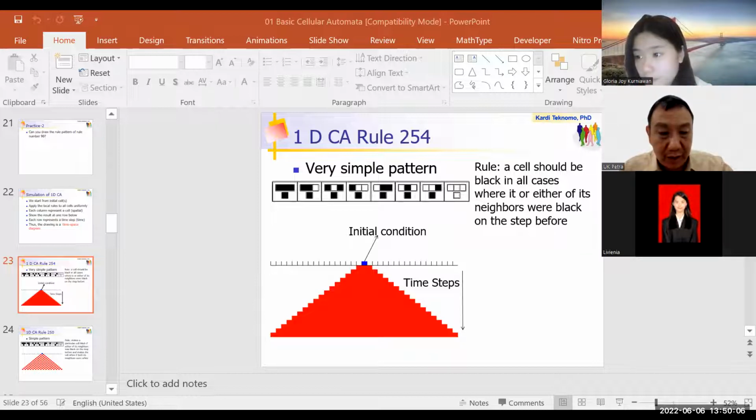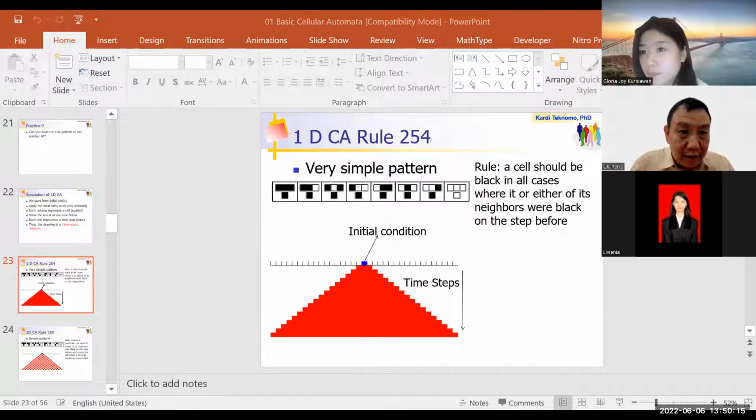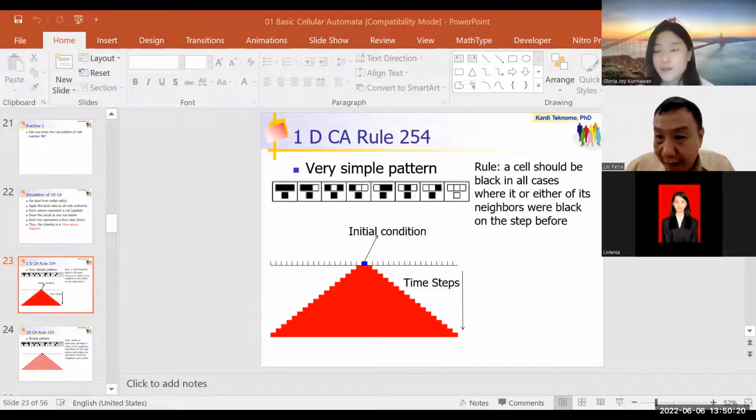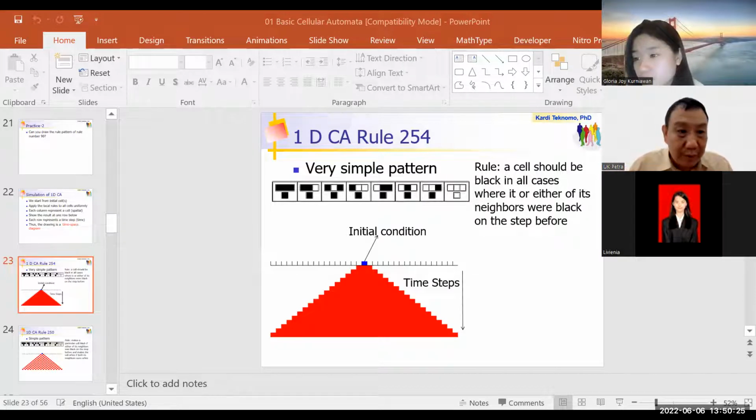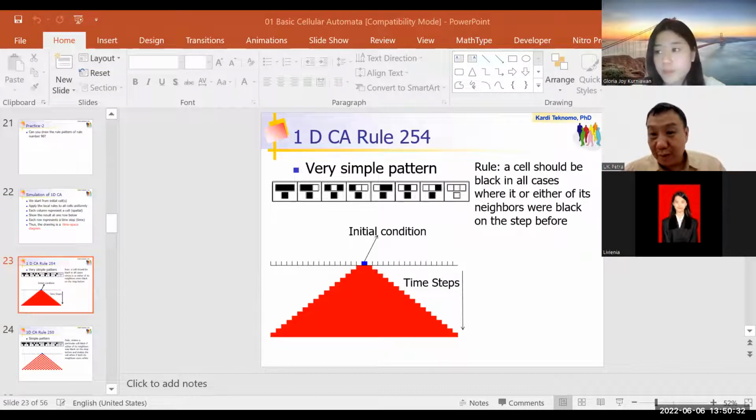So let's simulate that. So 254 we can check. I have the initial value at 90. That means cell number 90 here will be 1, otherwise all 0. And here I put 254. Oh, you see the pattern? All black like that. So exactly like this.